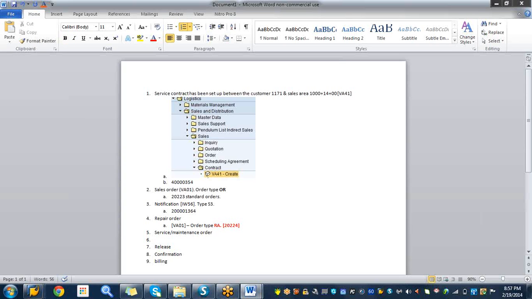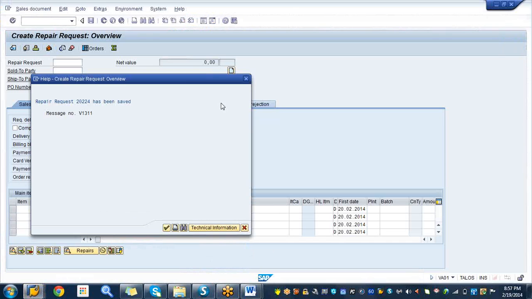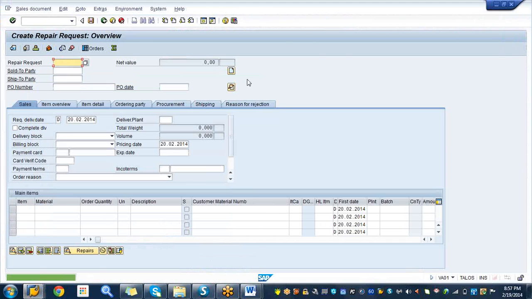Now let's create service order or maintenance order or customer maintenance order. That's all same. So from here we'll go back to square one. How do you go back? /n.